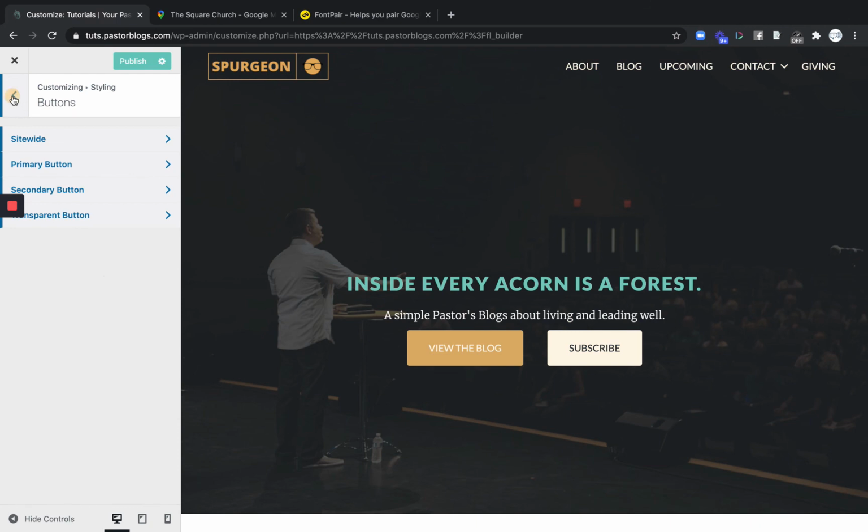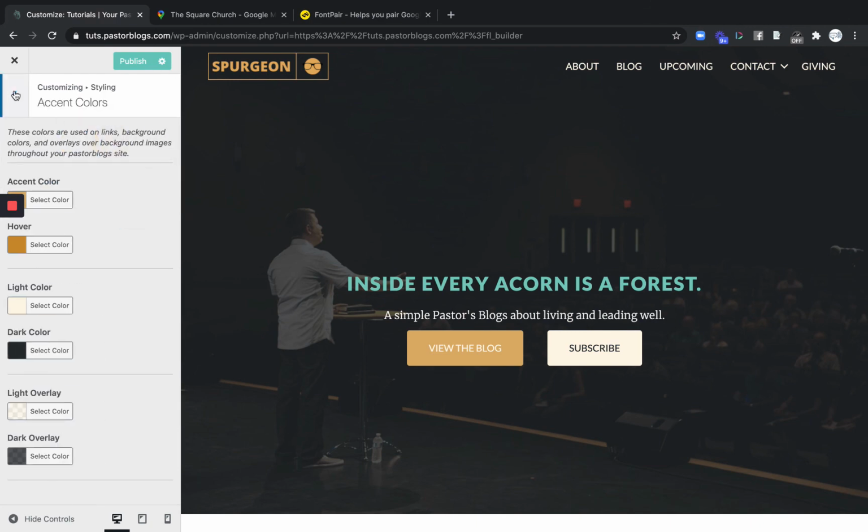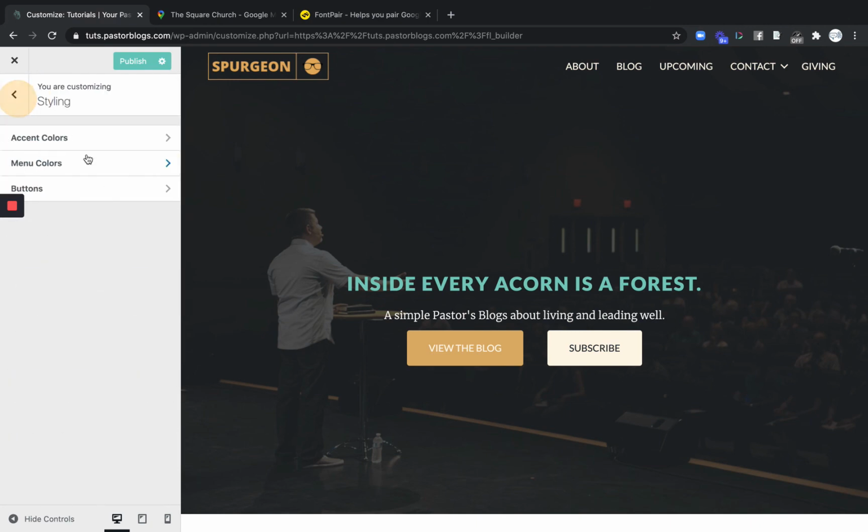And that's accent colors, menu colors, and working with buttons on your Pasture Blog site.